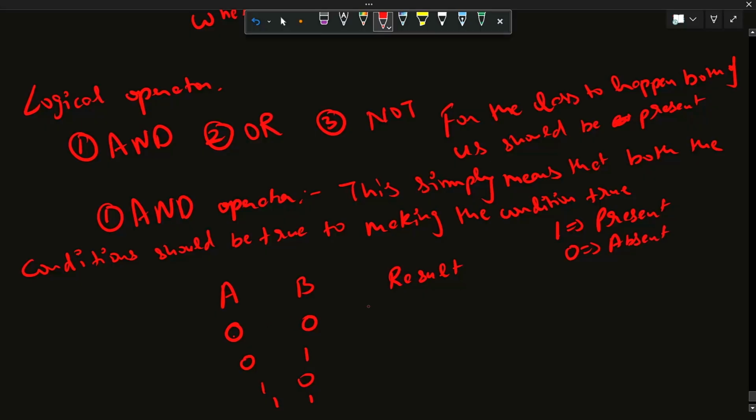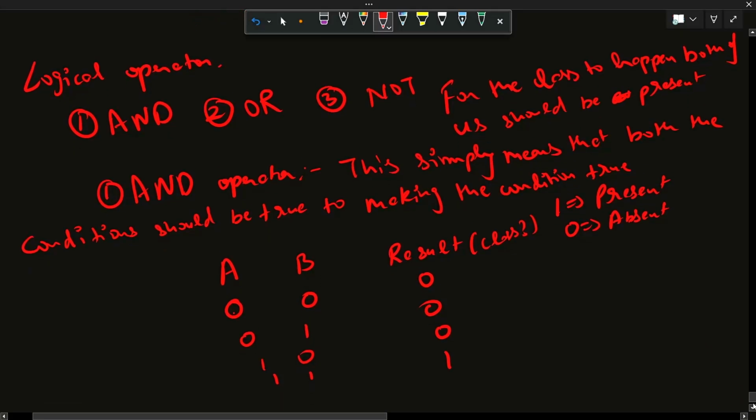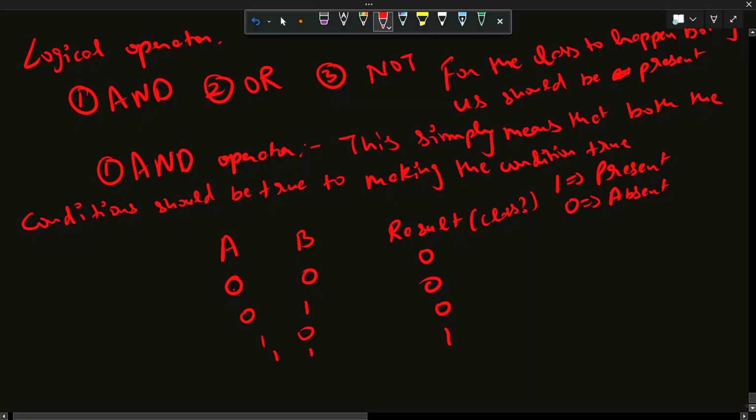If both of us are absent, will the class happen? No. If you are absent and I am present, then also the class will not happen. If you are present and I am absent, then also the class will not happen. Only if both of us are present will the class happen, right? So this is how the AND operator works. It means both conditions should be true for making the condition true, right?